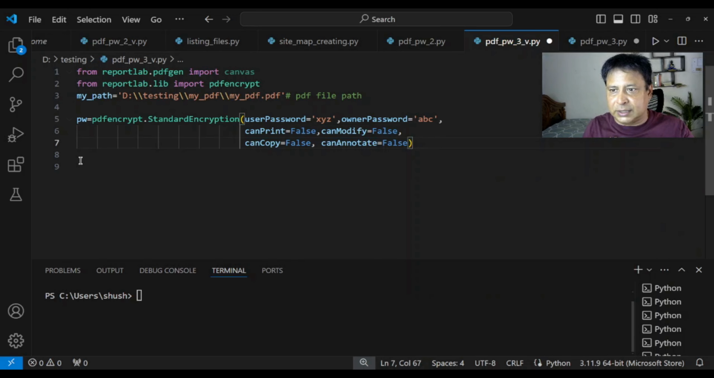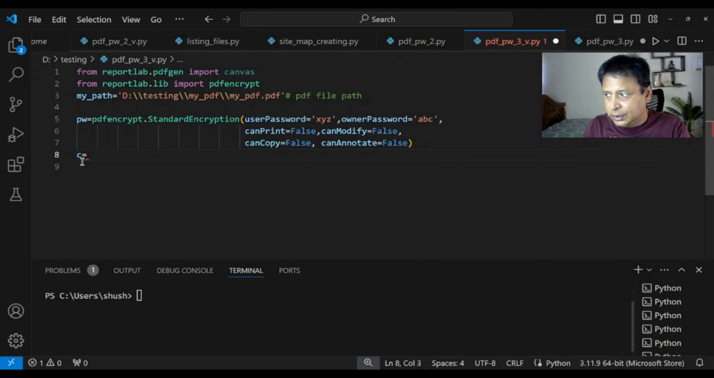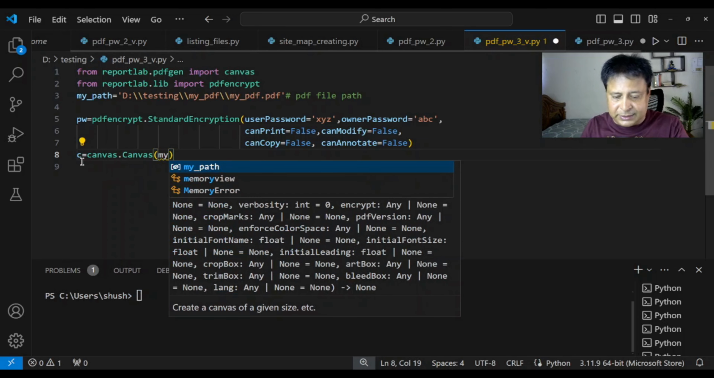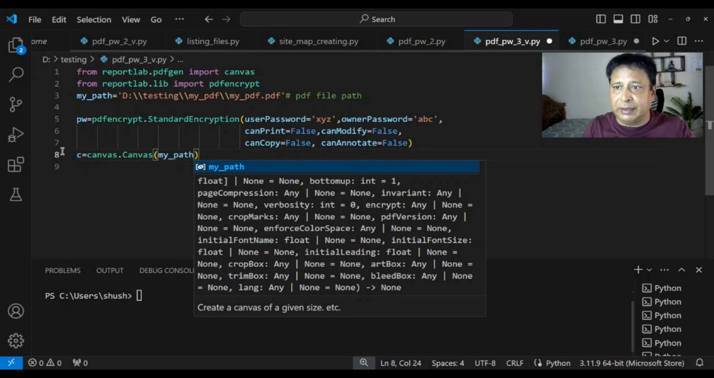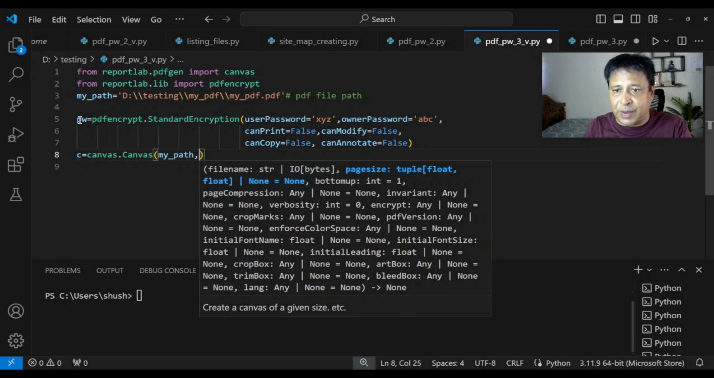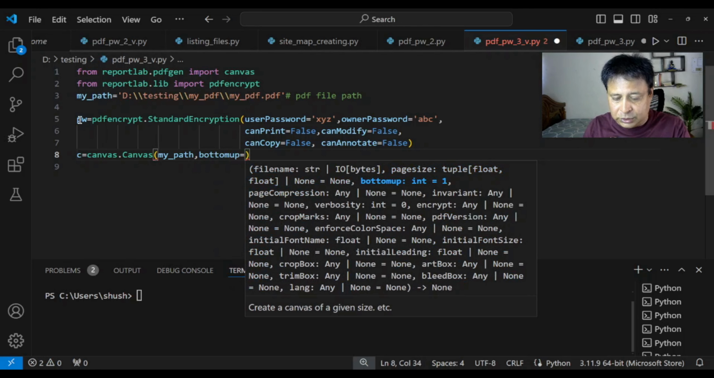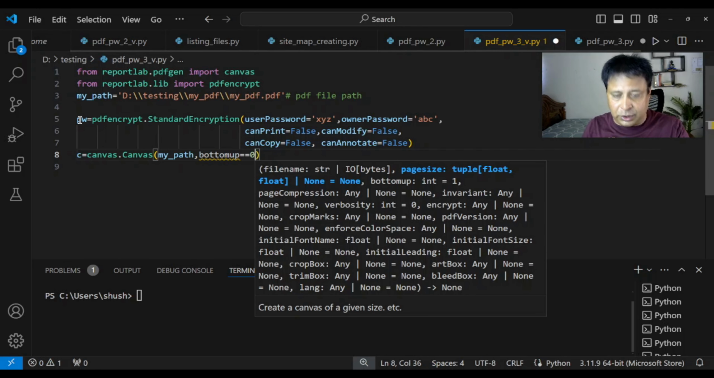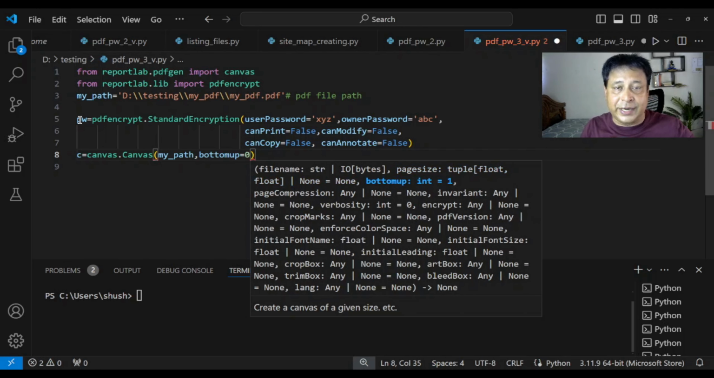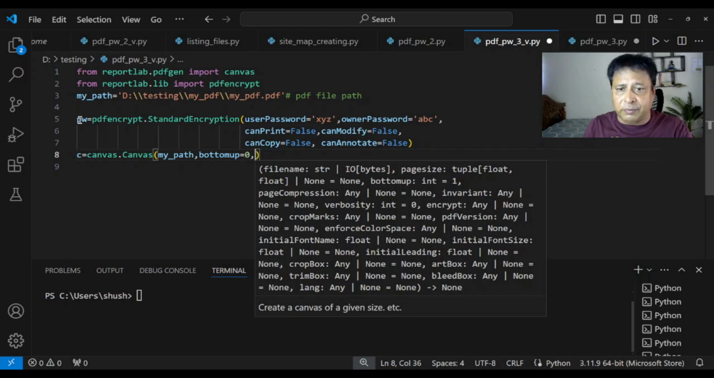Now let me come to the next line. So now c equal to canvas. I am initializing the canvas. Now here my path. This is the path that we declared at line number 3, where the file will be stored. Bottom up equal to 0. So it is based on which the coordinates are from the bottom or from the top. You can make it 1 also, if you want the coordinates to start from the other direction.